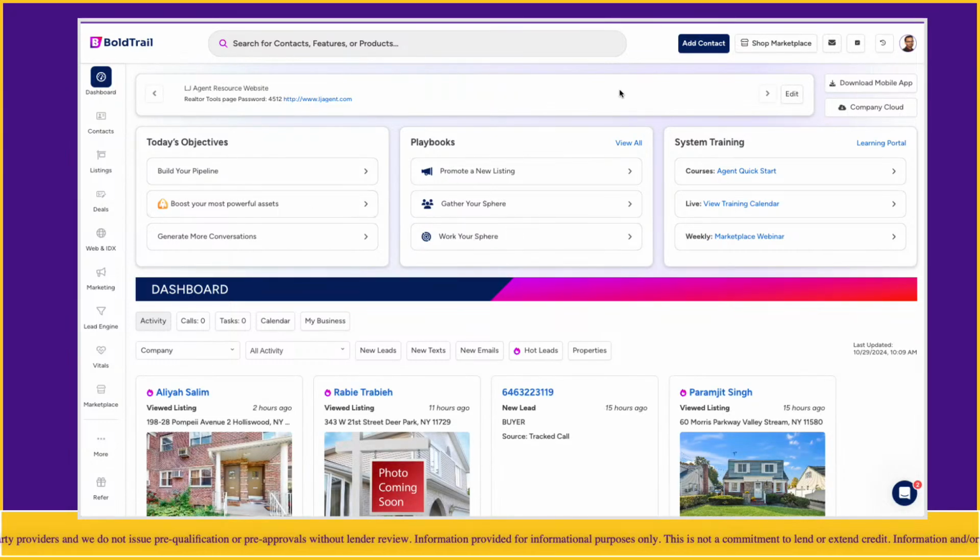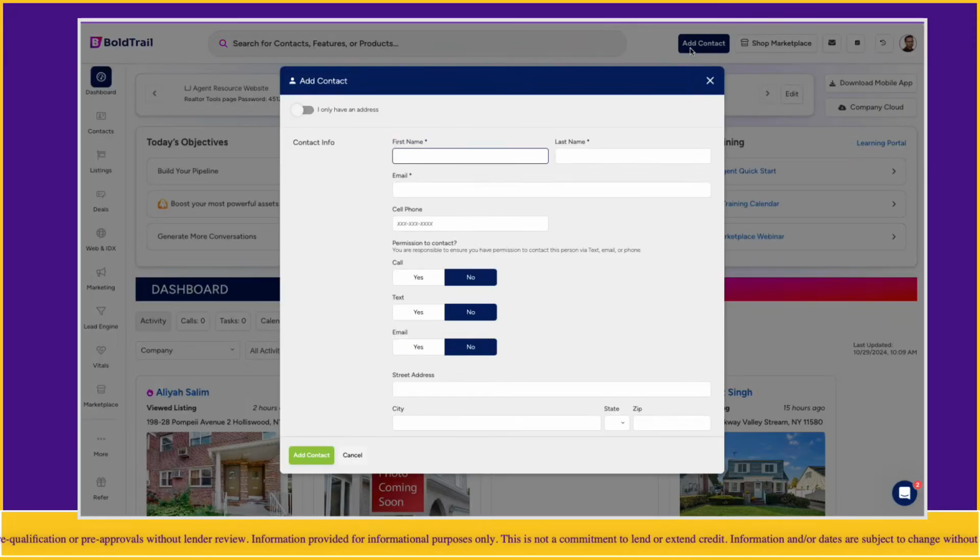Once you're logged in, you can click on Add Contact on the top and start typing in their name. So our client was Bob Smith. So all the information they already gave you. At this stage, you're not asking them for anything.